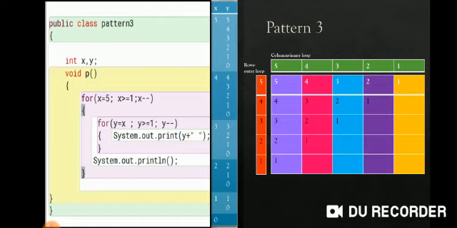x is equal to 5, x is greater than or equal to 1. It is true, so it comes in and checks y is equal to x. Y is equal to x means the value of y is 5 right now. When the value of y is 5, it checks 5 is greater than or equal to 1. Yes, it prints 5 in the first column, first row, and it decrements the value of y. So the value of y would be 4.